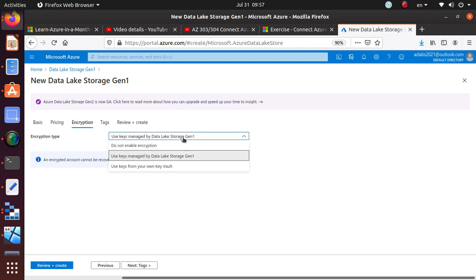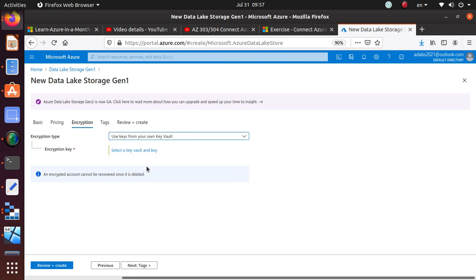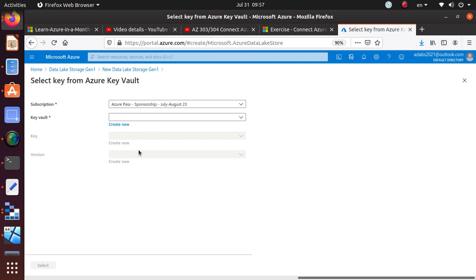Encryption: first of all, not enabling encryption is also available, which I would not recommend. You can use keys managed by Data Lake Storage, and this is probably the easiest one, so you don't have to worry about any keys. It will be automatically encrypted. You can also use your own key. If you do that, you can select a key vault and key, and it should be very simple.